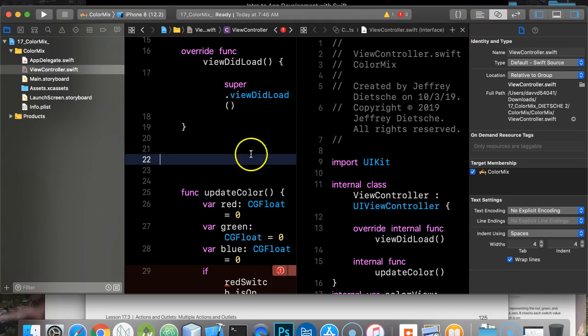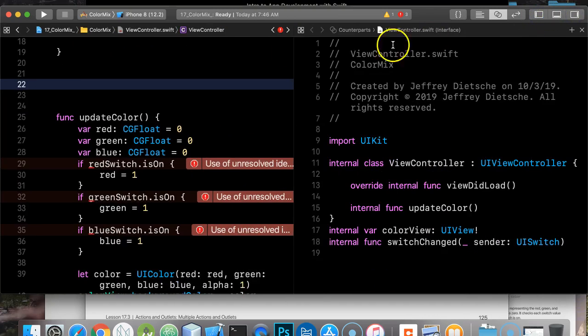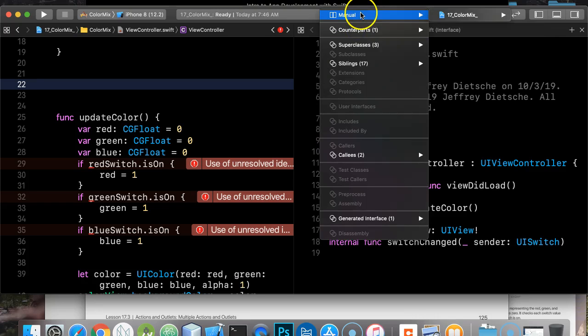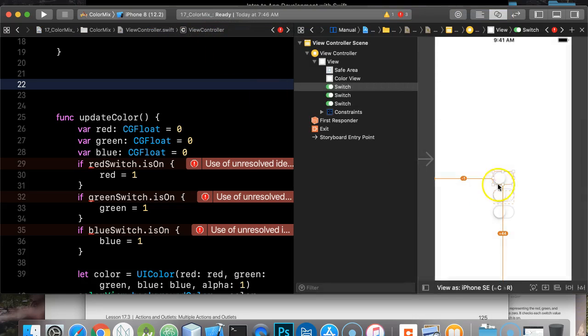Now it's going to be a little weird because you're going to have two code windows here. You need to change one of them to the view itself. I'm going to give myself a little room by minimizing this, and then go up here. I'm going to go to manual. What I want to try to find is the storyboard. Yeah, here we go, Storyboard. So now we've got the storyboard over here, and we've got the code over here.